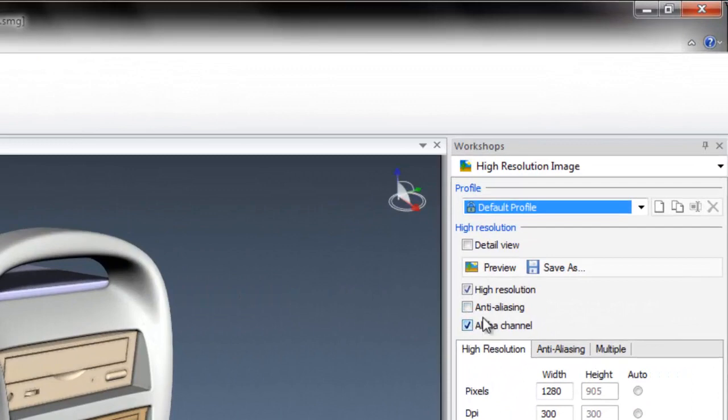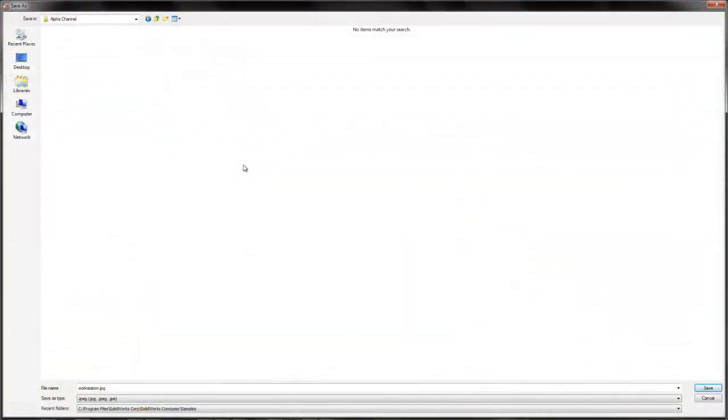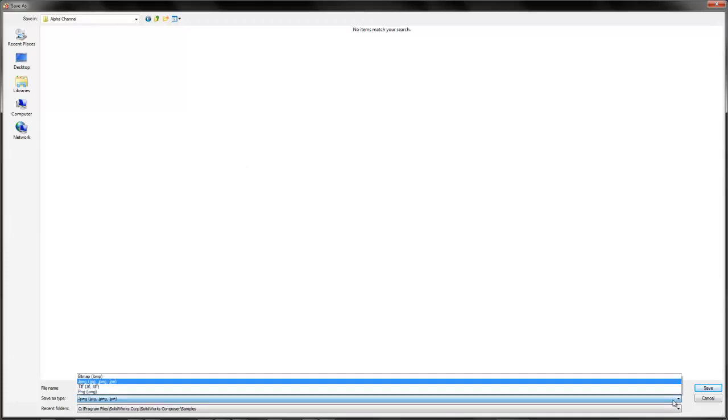Now click Save As. Before clicking Save, you must set the appropriate image file type for the alpha channel to work properly. To do so, you need to go to the bottom of the screen and set the Save As type. Either .png or .tiff file extensions will yield an alpha channel image. .jpeg and .bmp will not result in alpha channels.